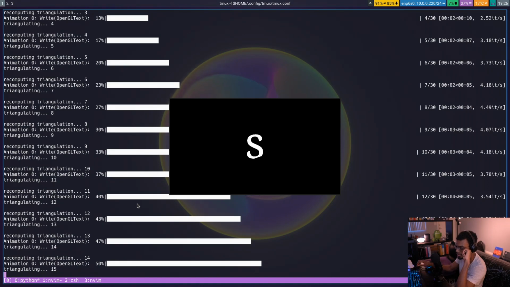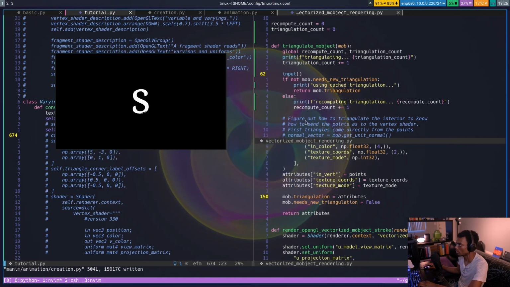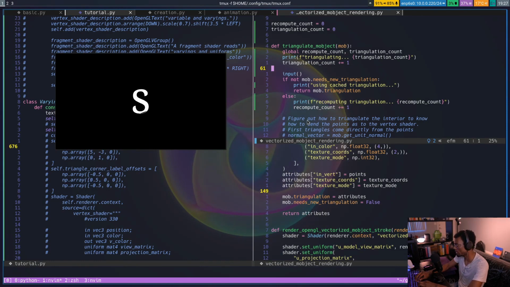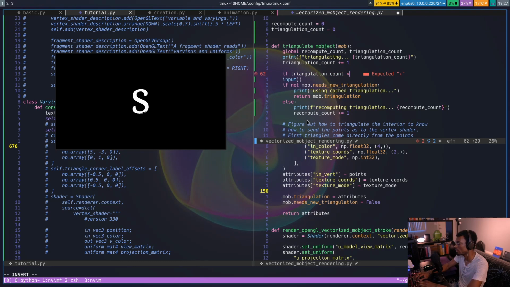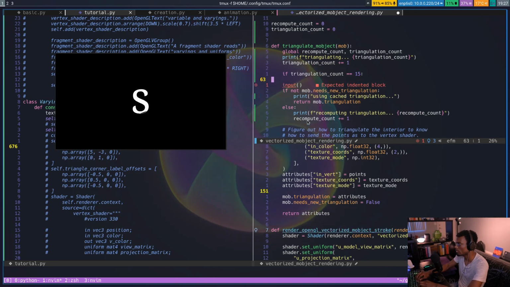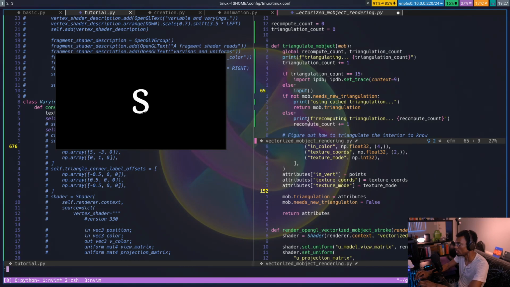So this is the 15th time. Let's enter again, and on the 16th, it doesn't update. Okay, so if triangulation count is equal to 15, that's when I do the breakpoint, I think. Else, do that.